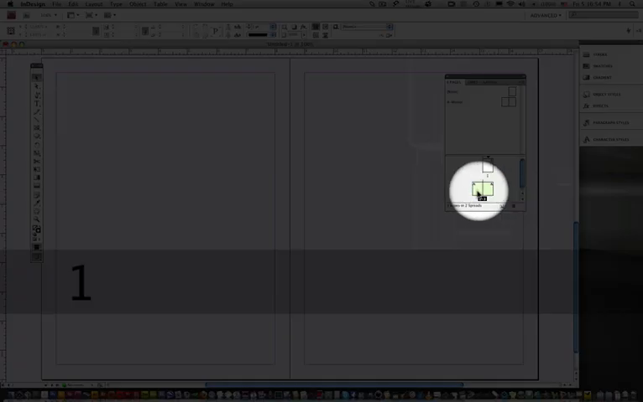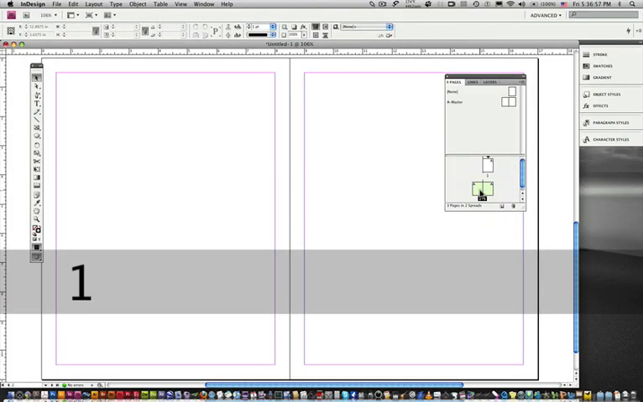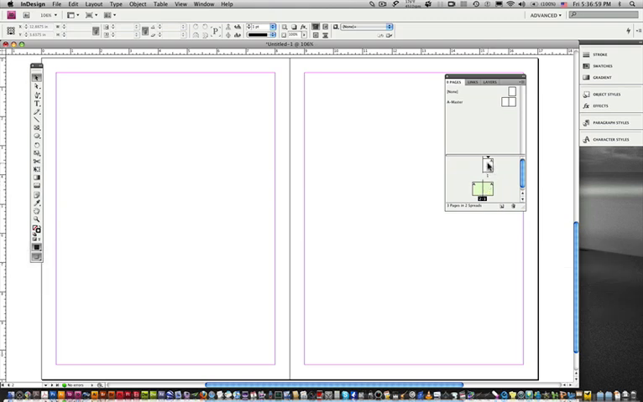And notice these pages are facing each other. Just like in a book, when you've got a cover, which is right here, and then you open up the book and you have the inside on your left hand side page, and then you've got an inside right hand side page.